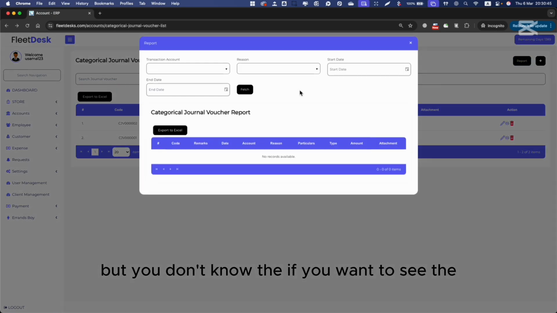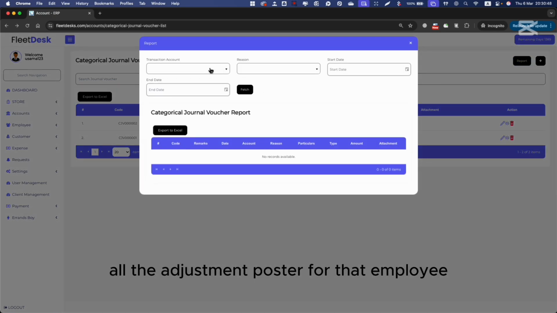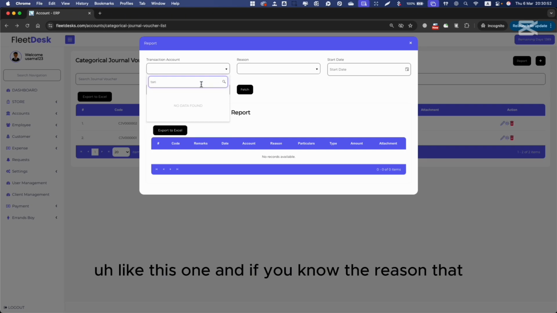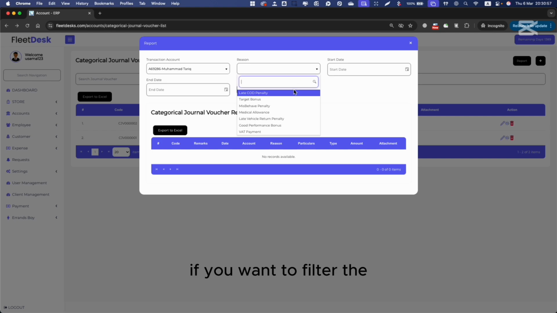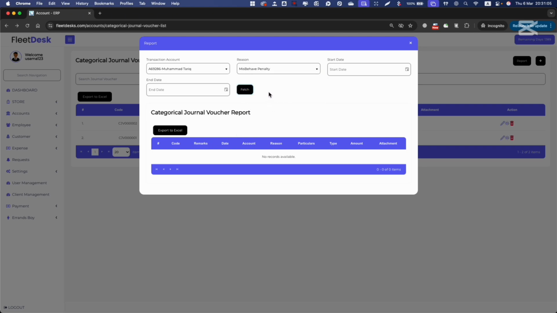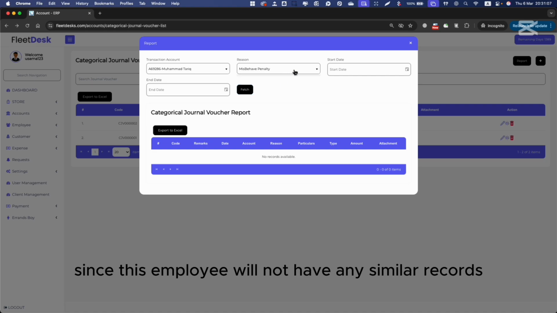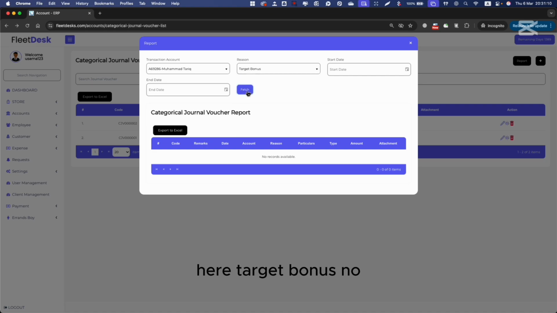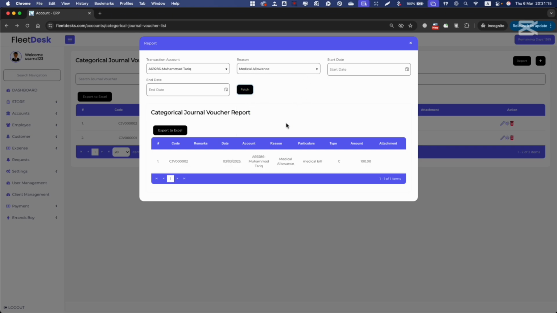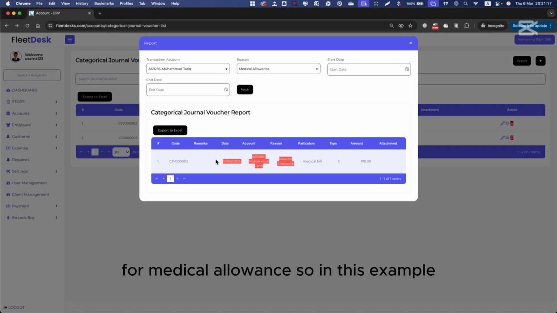One more quick example: if you know the name of the employee and you want to see all the adjustments posted for that employee, I will select an employee here, like this one. And if you know the reason, you can select it to filter which type of transaction you want. For example, I will select misbehave penalty and fetch. I don't have any record, since this employee does not have any similar records. Here, target bonus, no, there is no transaction. And medical allowance: yes, there is one transaction for this employee.